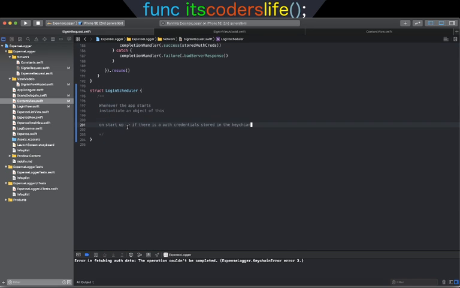So on startup, if a credential is stored in the keychain, then calculate the expiry, and if expired, so this is one step in, if expired, then clear creds and log out.